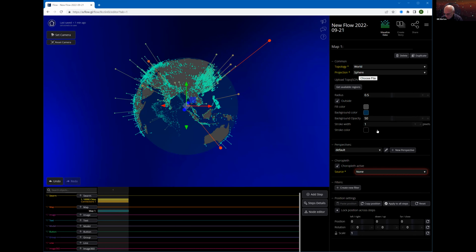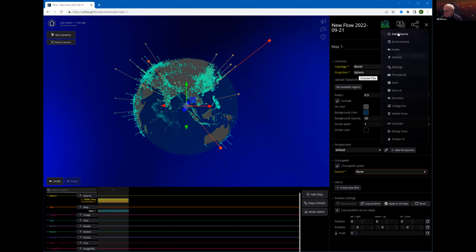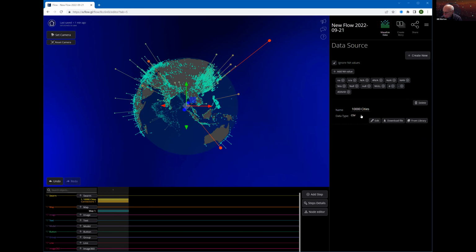So I'm clicking on map and I'm coming down here, and I know to establish a choropleth, I'm going to have to define a source data file. Okay. So I'm going to come over here. I'm going to click this hamburger icon. I'm going to come into data sources. And you see here, I've got my 10,000 cities data set. That's the only data set I've put into this flow so far. I'm going to create a new data set here that's going to have country information, including country population, so I can colorize the countries according to the population of the countries.